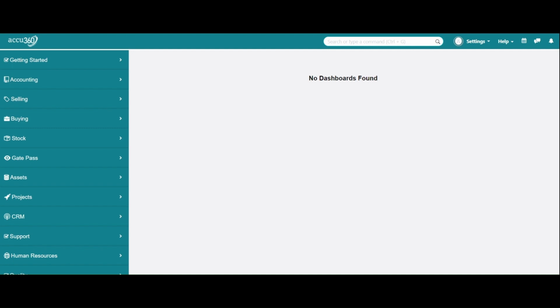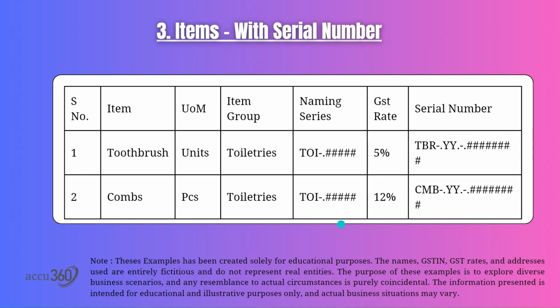Okay, so now let's just see how many items we have to create serial number wise. Let's go to the case study. We have two items here, which is toothbrush and combs. We have the naming series and the item group, which is already configured. Then we have to add the serial number also, which is TBR and CMB. So now let's go to the software and quickly add these items.